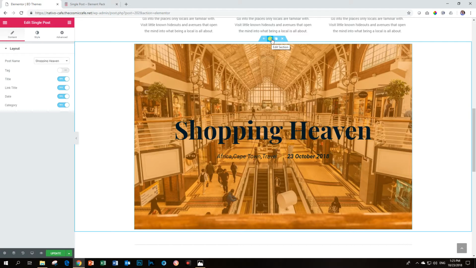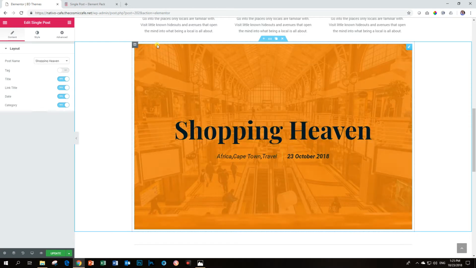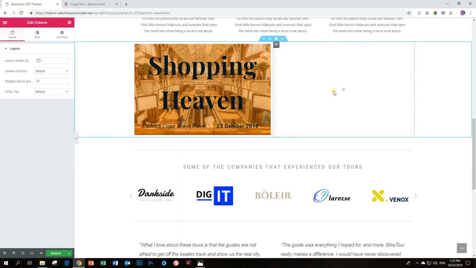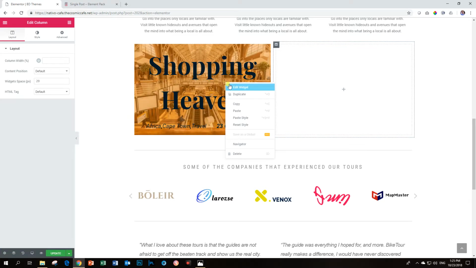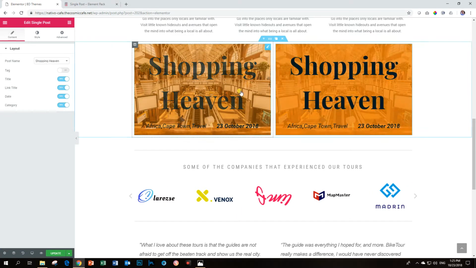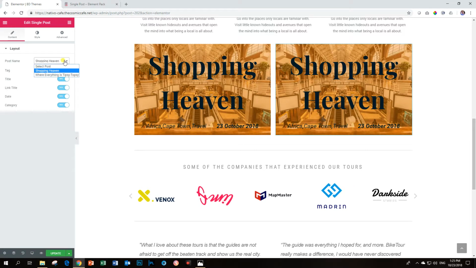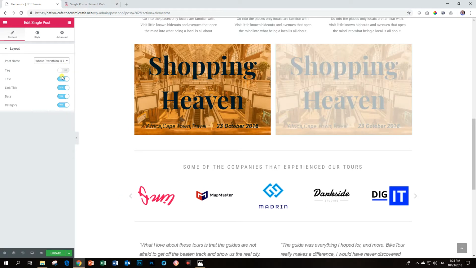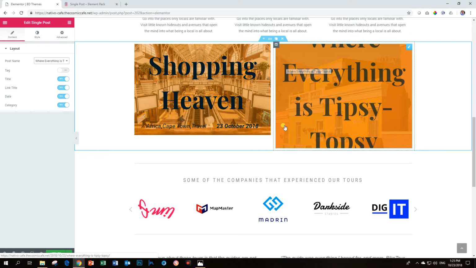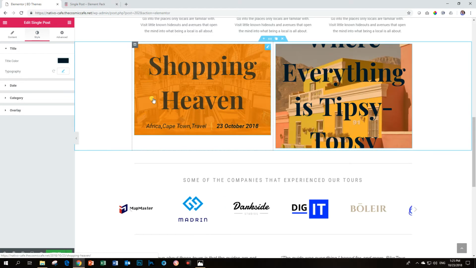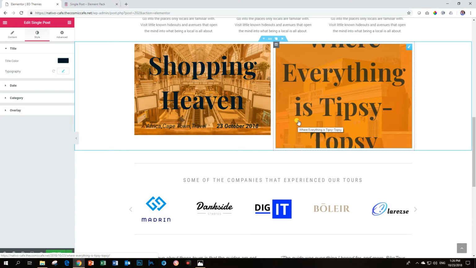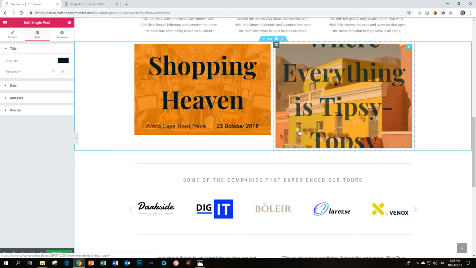It's quite possible that you want to have the post with maybe a travel schedule next to it. In that case, you're going to make another column over here, and then you can bring your travel schedule in over here. Just to note that if you want to put two single posts next to each other, you can, but you will have to take into consideration the dimensions and ratio of your single post featured images. So if I click on this one and I choose the other one that says Where Everything is Tipsy Topsy, you're going to see it's not going to align because the image is bigger than this one, and I'll have to go and play around with my font. But if you have two images that are very similar or exactly the same, then you can put them next to each other and they will display very nicely.